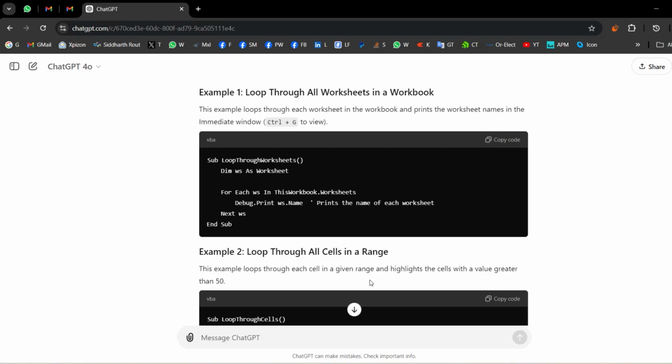But if you're new to VBA, this might not be so obvious. That's where ChatGPT helps. It explains these concepts in a way that's easy to understand and even gives you sample code like this to visualize what's happening. So whether you're learning something new or just need a quick reminder, ChatGPT is a great learning companion.